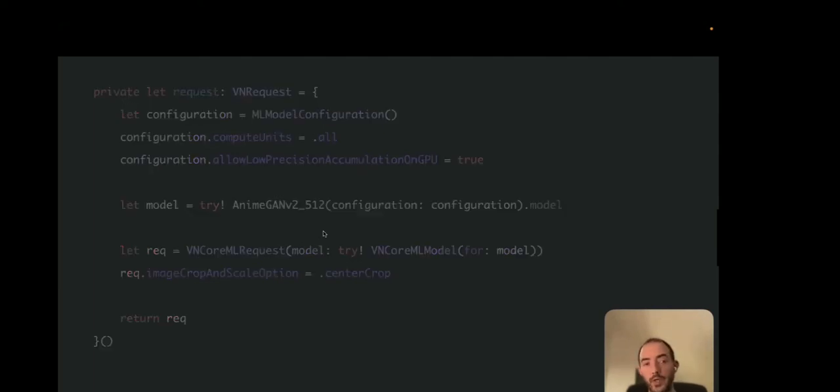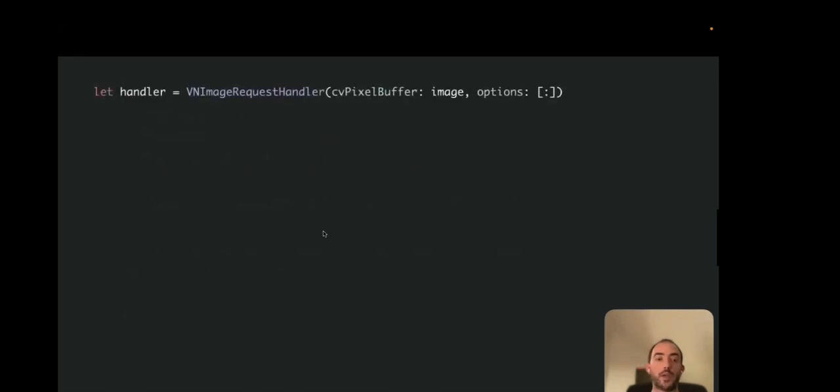How do we use this request? Well, in some function later on in this class, we can create our VN image request handler with our frame from our camera, which is a CV pixel buffer. It could be a CI image. It could also be a CG image. You just have to update the call for here.